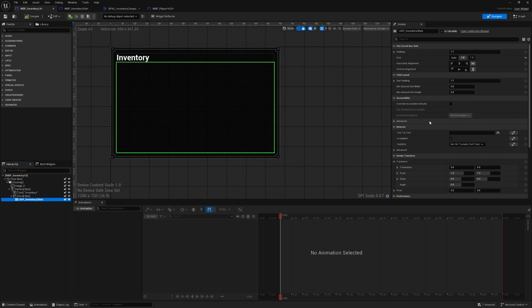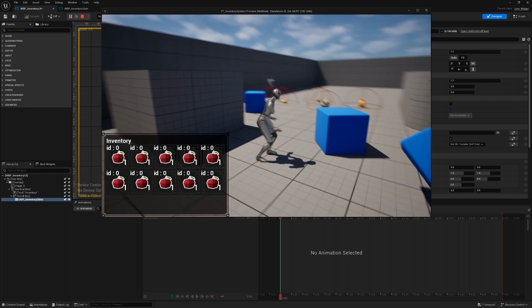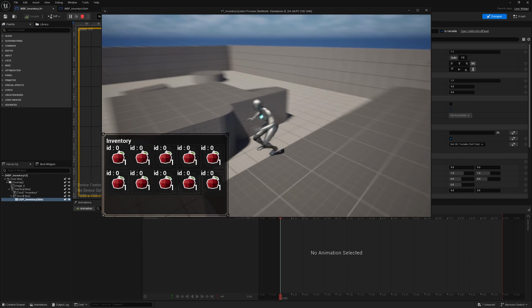On the UGP here, it's supposed to not be filled, but it's supposed to be auto. So I'm going to try to set the size back to auto and click compile and play. And yeah, now we have fixed the spacing, the middle spacing there.